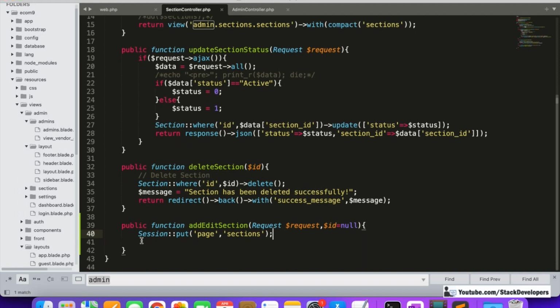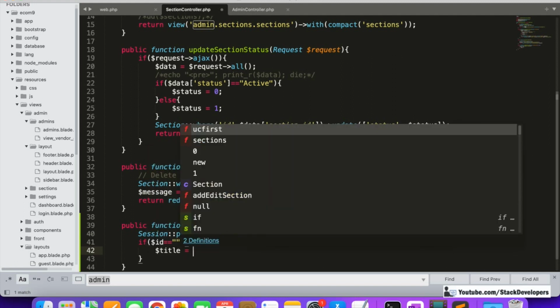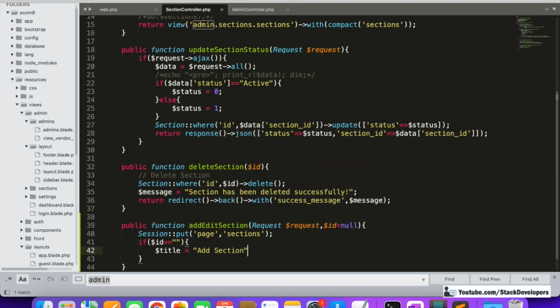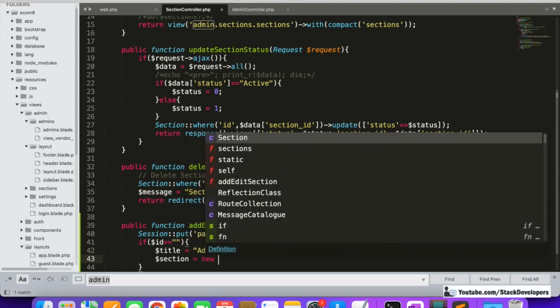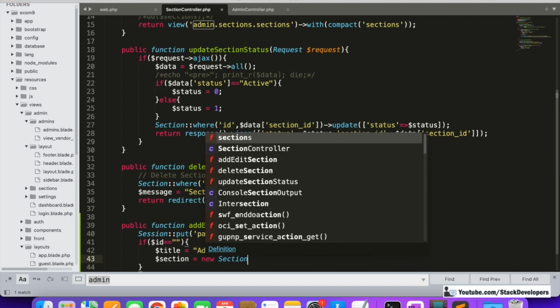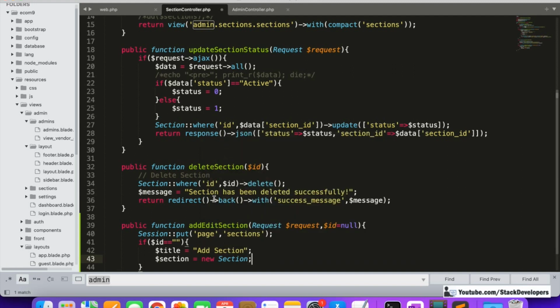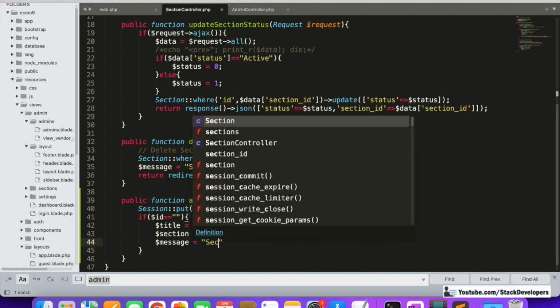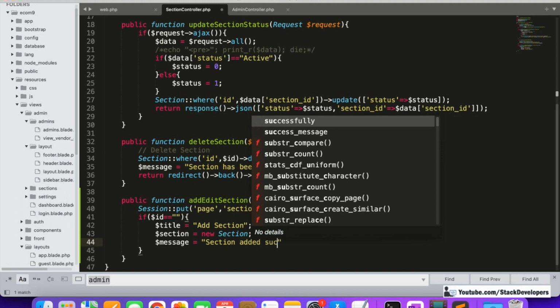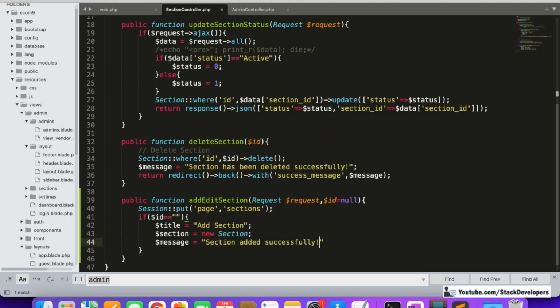Okay, here we're going to show the form. If there is no id, if $id is equal to empty, then it means we are going to add the section. So here we are going to add a section. This title we are going to return to the add edit section page that we are going to create. Also, we are going to take one variable, and here we will add a new section, in case the section id is not there. Also we are going to add a message for displaying once we have added the section, like section added successfully. So all this happens once there is no section id coming.